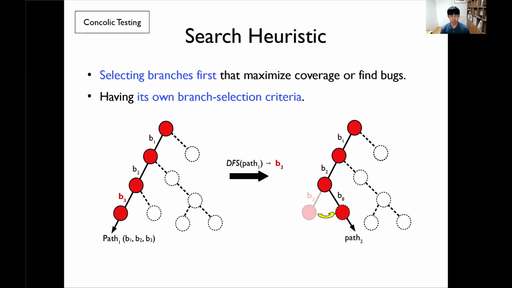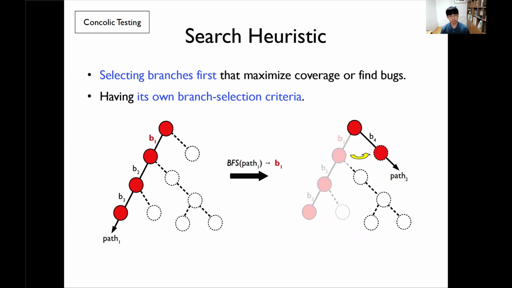So let's see what a search heuristic is in the concolic testing context. The job of a search heuristic is to select the branches to negate that are likely to maximize code coverage or find bugs. Each search heuristic has its own criteria to pick a branch first. For example, when there are 3 branches in the current path, the depth-first search (DFS) heuristic will choose branch 3 based on its criteria. And if we're using the BFS heuristic, BFS will choose B1 based on its own criteria.